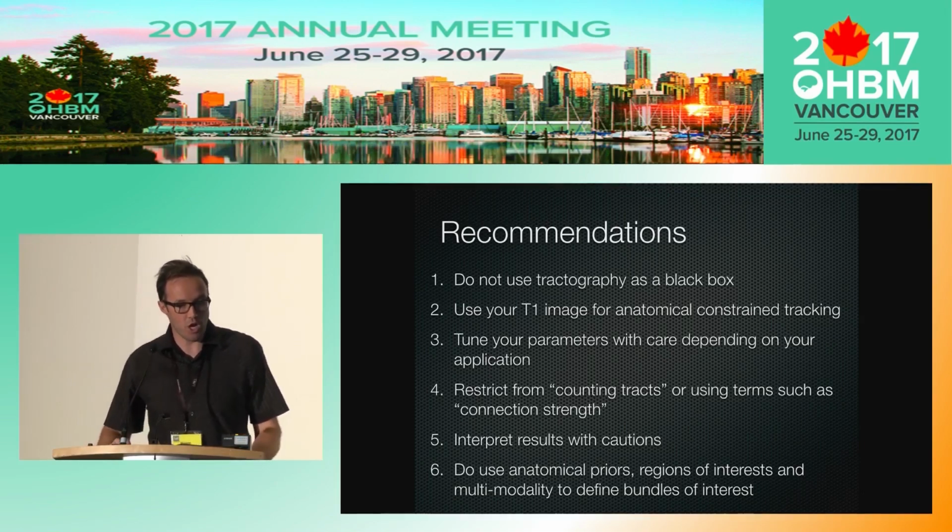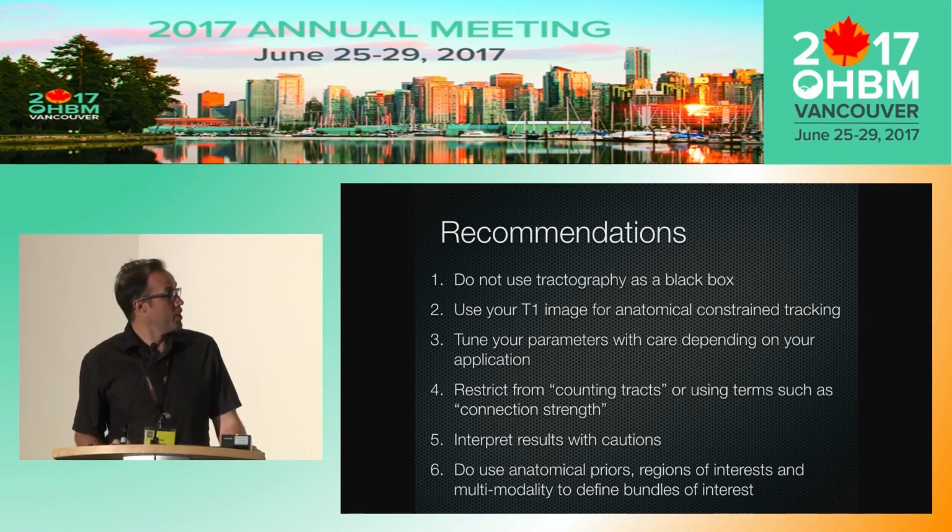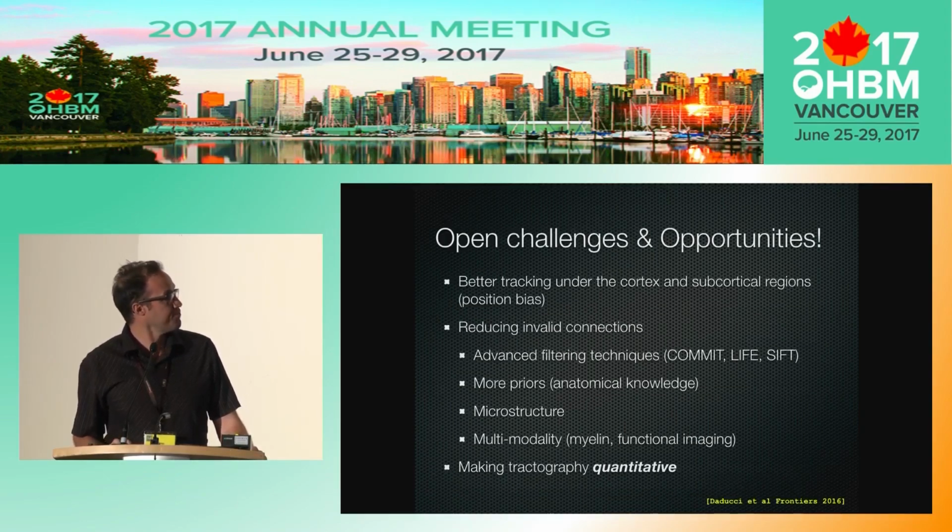So interpret results with caution, and I think the future will bring us more anatomical priors, better validation, better regions of interest, multimodality, and hopefully microstructure-informed tractography.